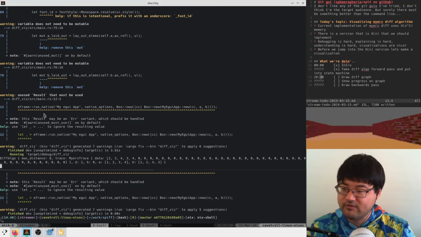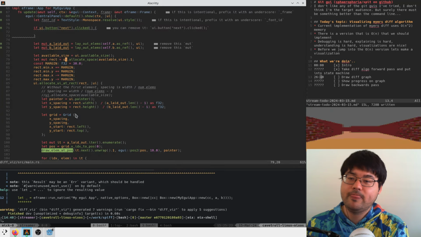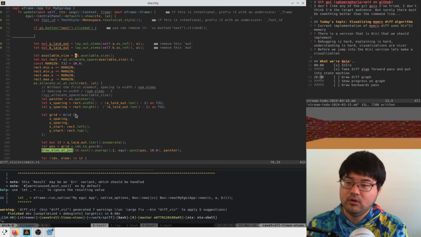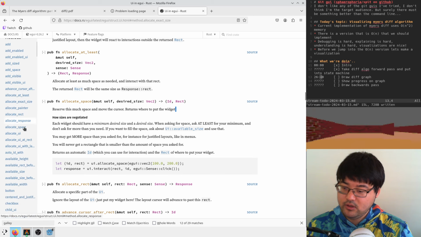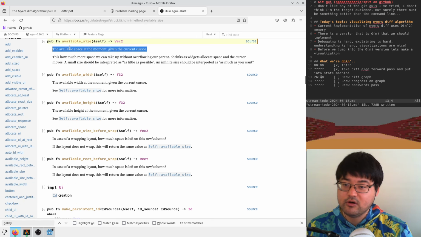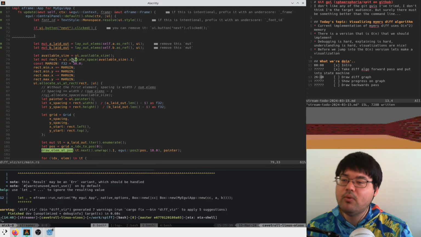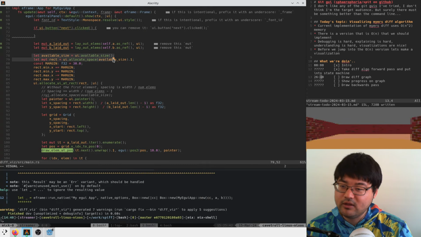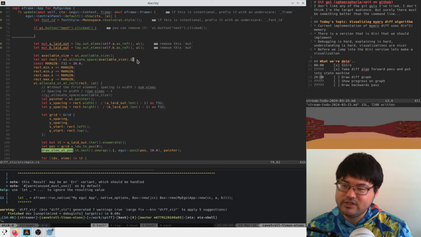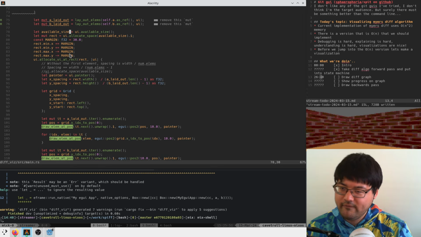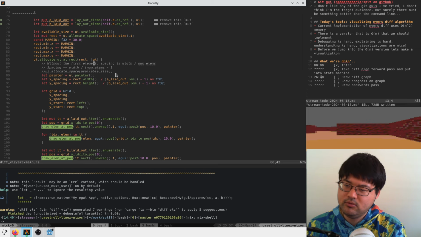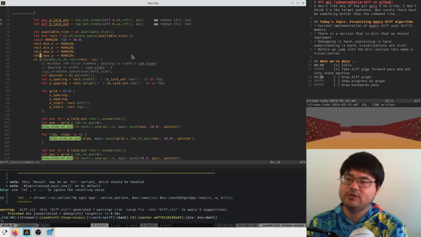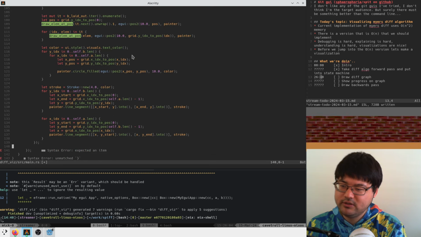Still inside of it, which is annoying. Reserve this much space, move the cursor. And available size, given the current cursor, how much more space can we take without overflowing our parent? So why is this not working? What am I missing? This rect that we're getting should be relative to what we've already put here, which is this button. Oh, because we're still calling this UI allocate UI rect? Oh no, that seems right. But I guess we probably don't need to allocate this UI anymore because we just have the rect.